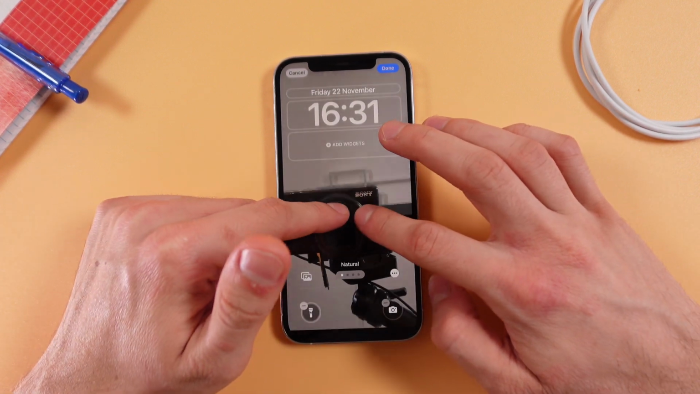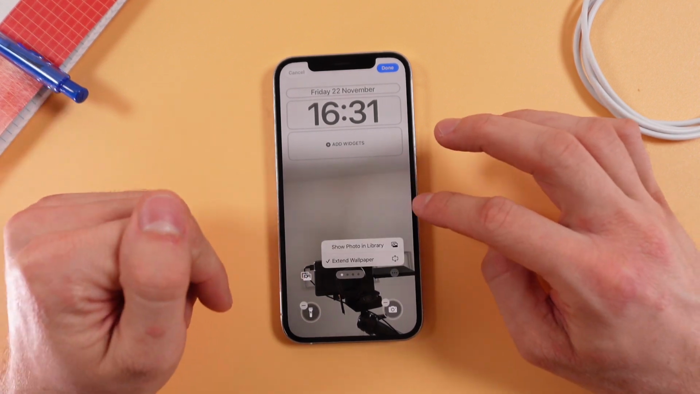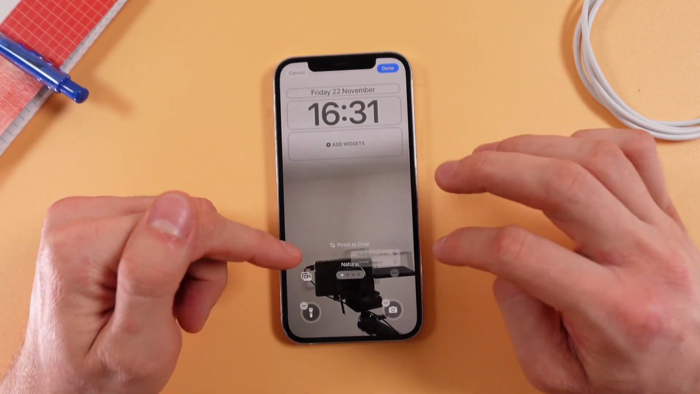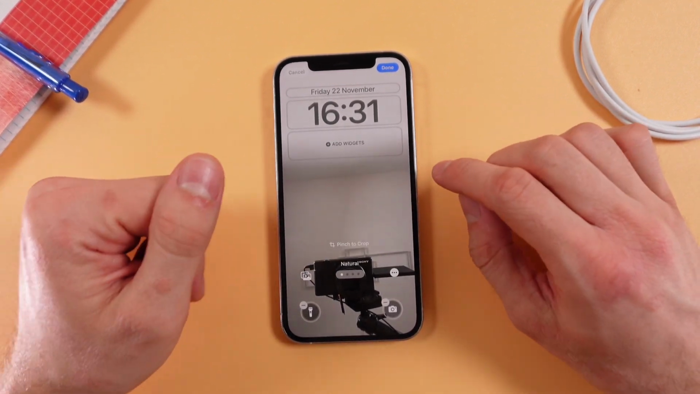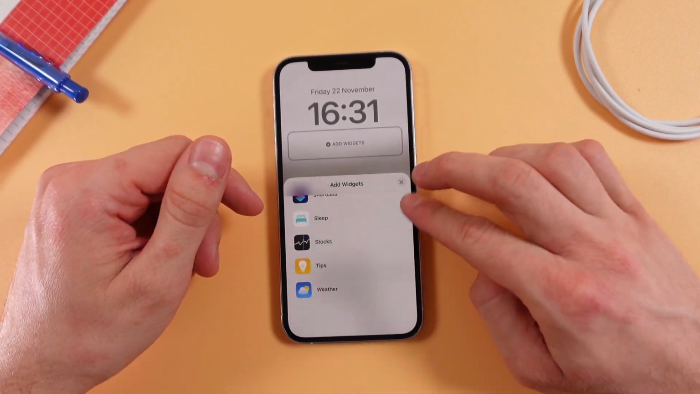You can crop it, pinch it, right? So it will change the appearance of it. You can extend the wallpaper. Now press add widgets, and here are the list of the widgets you can add.